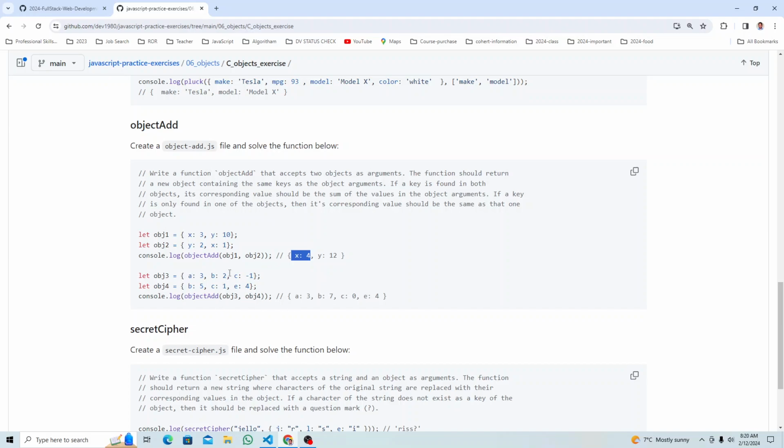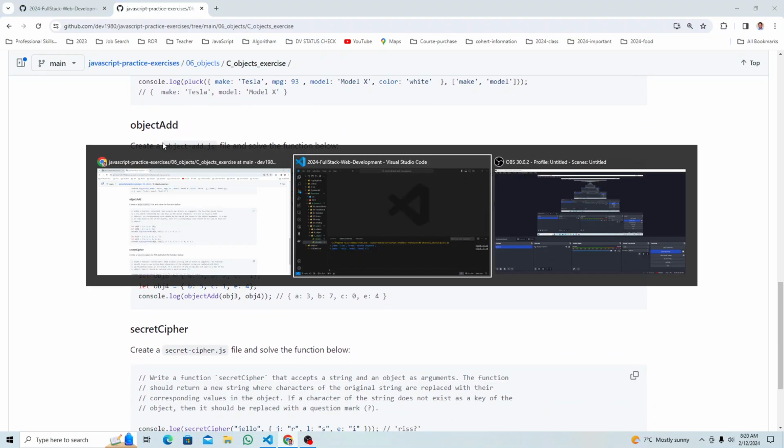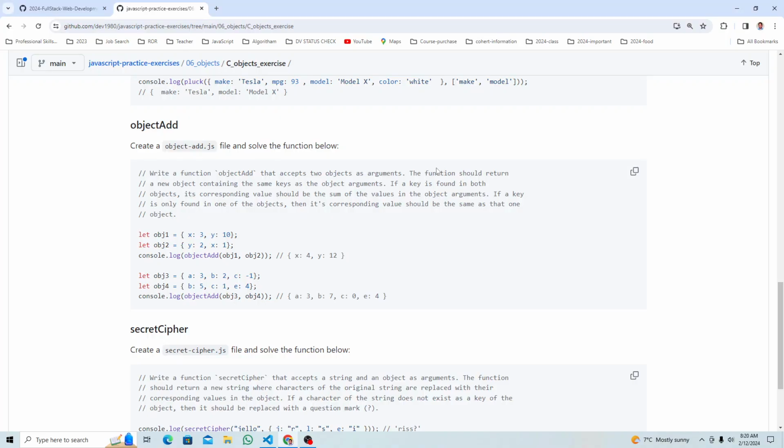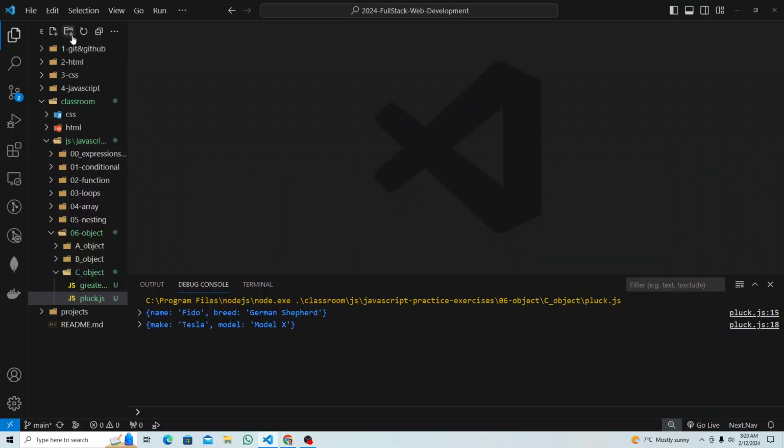So let's look here. X, so the new object is going to have 4, X3 plus X1, that is 4. Y, 10 plus 2 is 12. Here also A is there, no match, so you just put A the same way. So how are we going to solve this? Let's try. Object add. So I'll create a new variable.